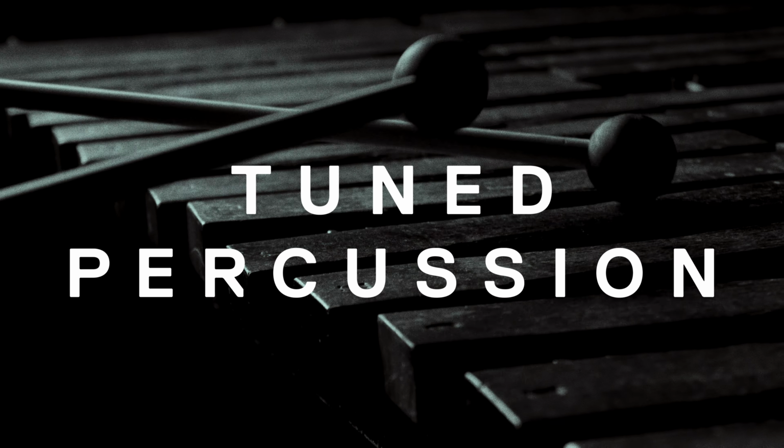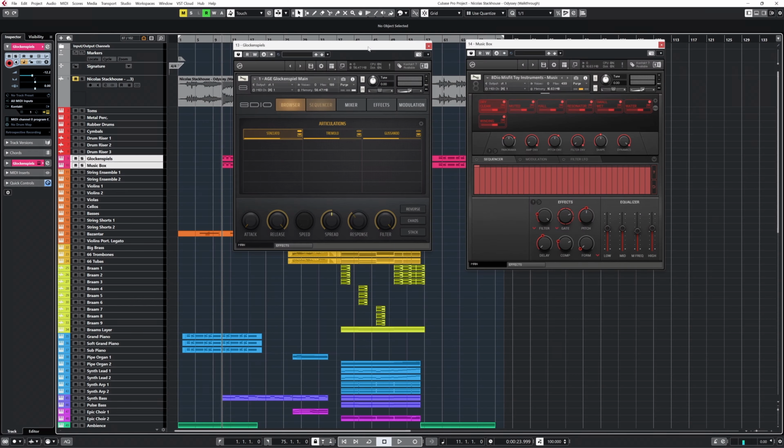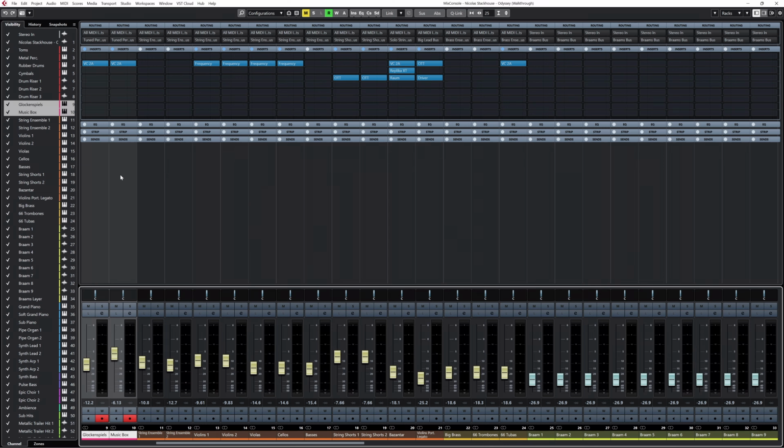Up next, we have tune percussion. For the glockenspiels, I'm using the Age glockenspiel main and the staccato articulation. For the music box, I'm using the ATO Misfit Toy Instruments library and using the dry clean articulation. Let's take a look at the mix.